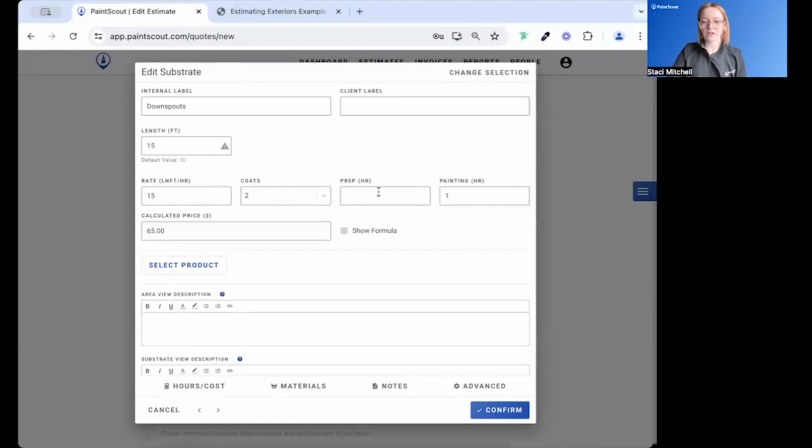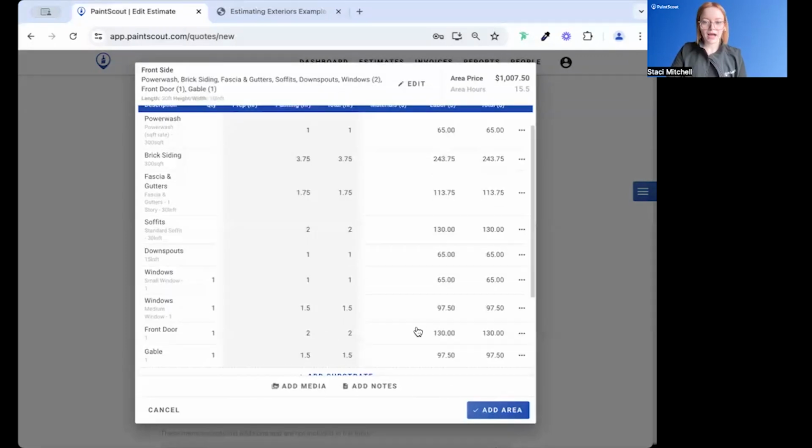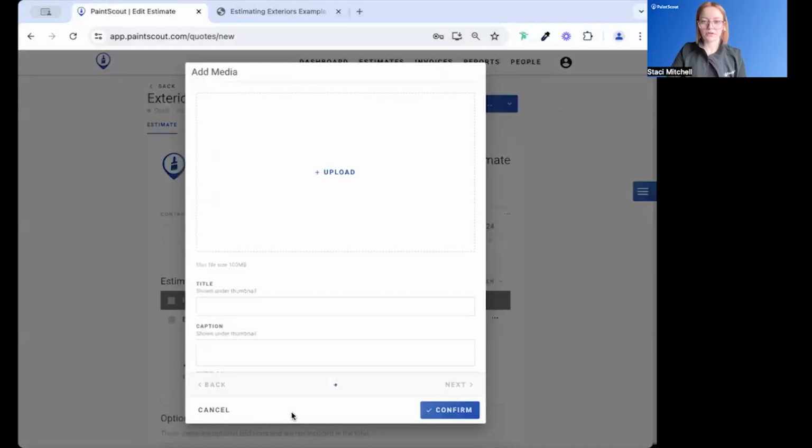You can go ahead and also adjust any of these boxes that you see here. So if you need to make adjustments to the rate, the hours, or if you want to add, let's say, an hour of prep in there, lots of flexibility. Perfect. So once I'm happy with how that's looking, I am just going to go ahead and add in a photo of the front of the house.